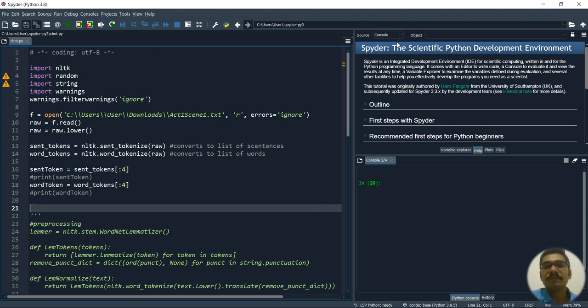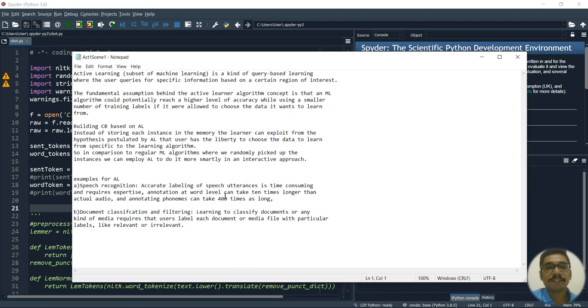For this we'll need some input, and the input will be in the form of a text file. The text file which I have looks something like this. The name of this text file is act1 scene1, just ignore the name of that. This text file is all about active learning. You know what active learning is, I have discussed it in my videos: the purpose of active learning and why it is basically used for case-based reasoning, CBR systems. It is all about that, just a few lines which I have typed.